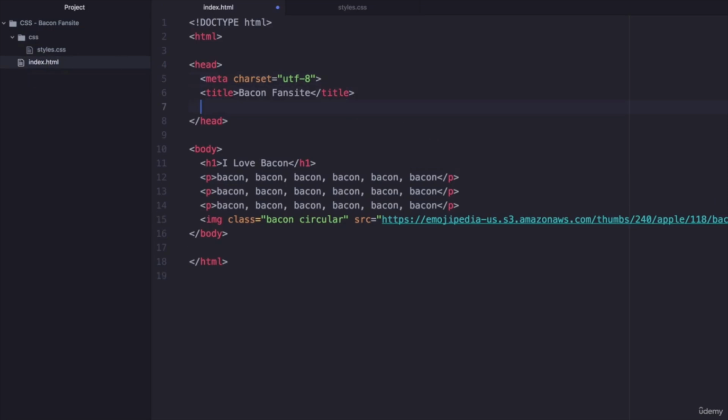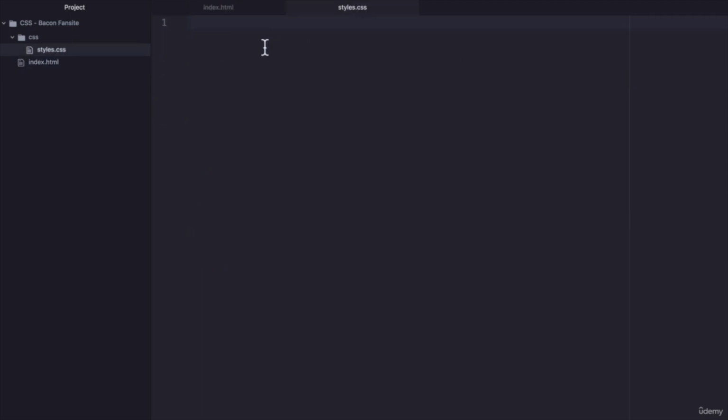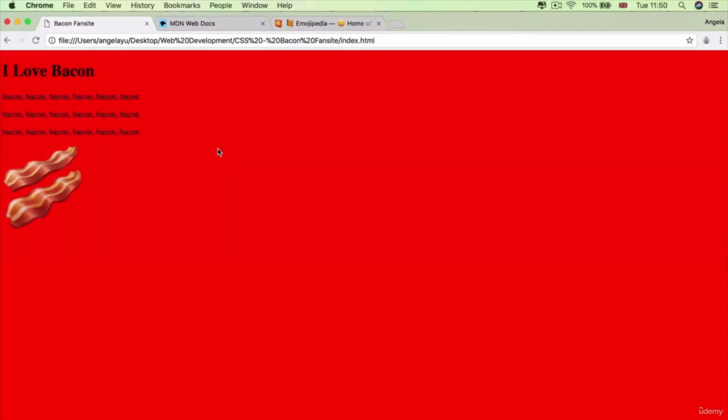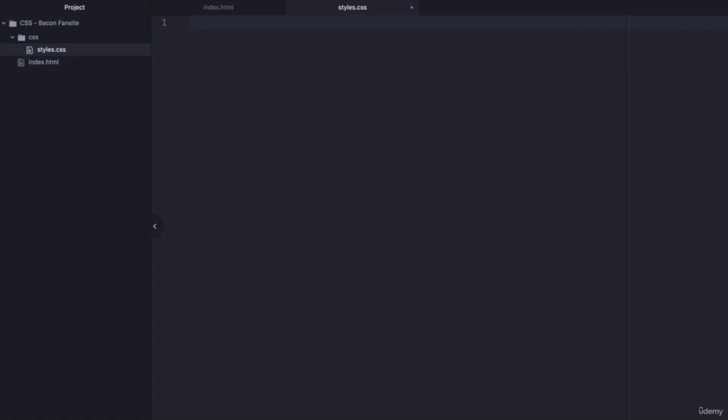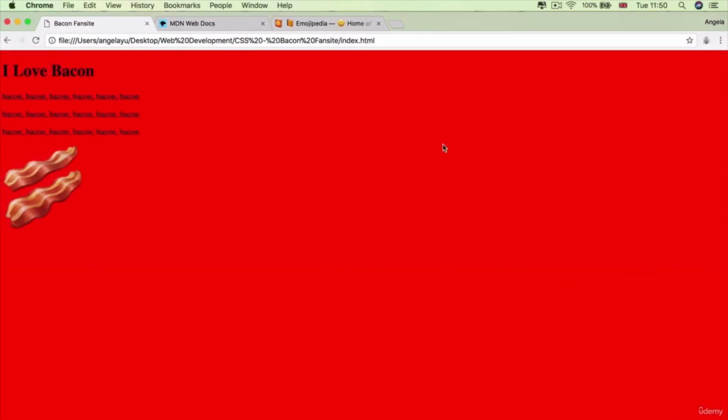So I can go inside the head of this website and insert a link that has a relationship of stylesheet, and the href is css/styles.css. Now if I hit save, I can check to make sure that it's actually been linked up by tapping into the body and changing the background color, which we've done before, and let's just change it to red. Let's go ahead and save everything, hit refresh, and we can verify that it's all linked up and working. Now, I don't really want a red background for my bacon website. It seems a little bit too fanatical.